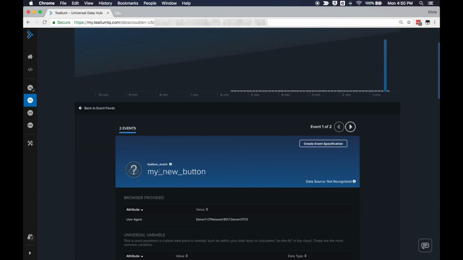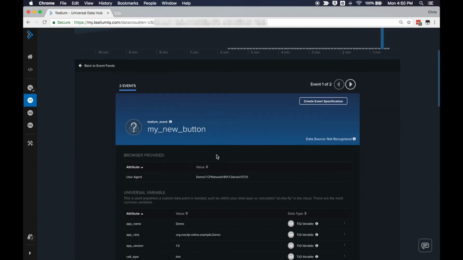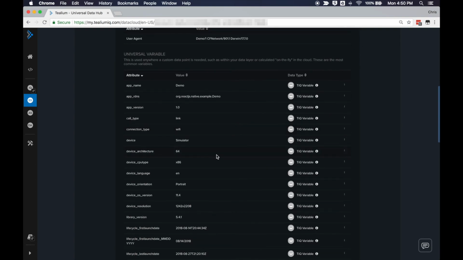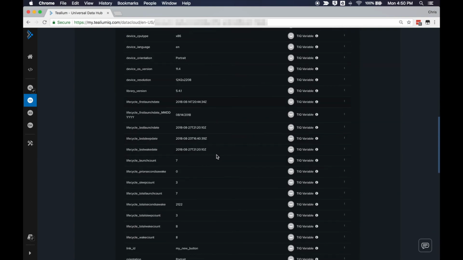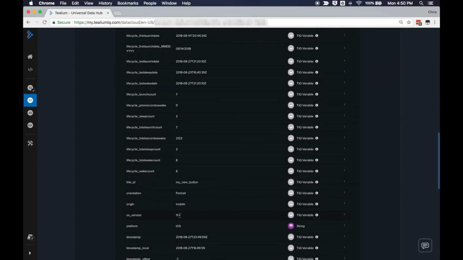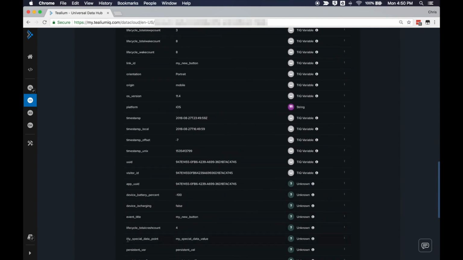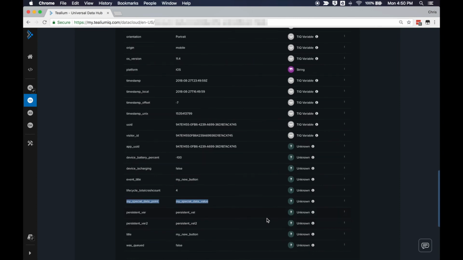We can see the event has a title of My New Button, and we can also see all the associated data that has come in. I'll scroll through all the data until I can find my special data point. Here it is. We can see my special data point is set to my special data value.